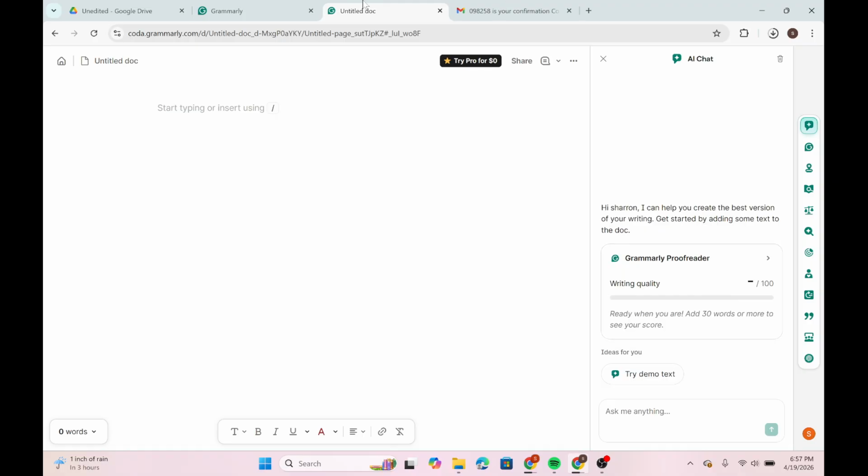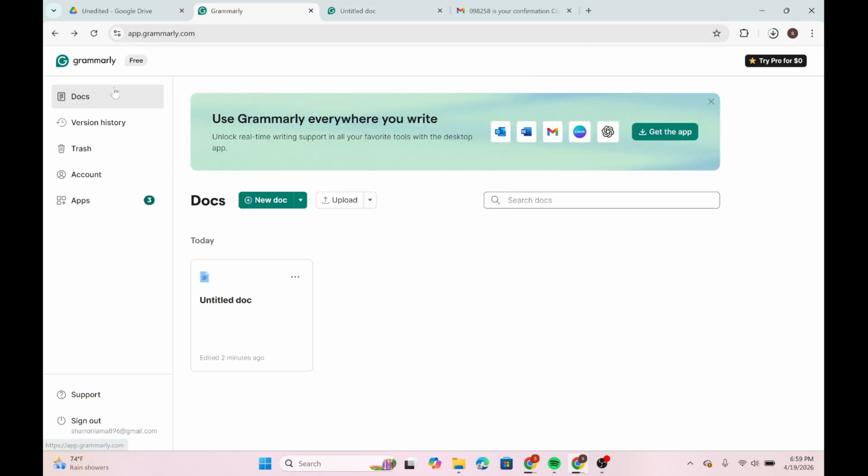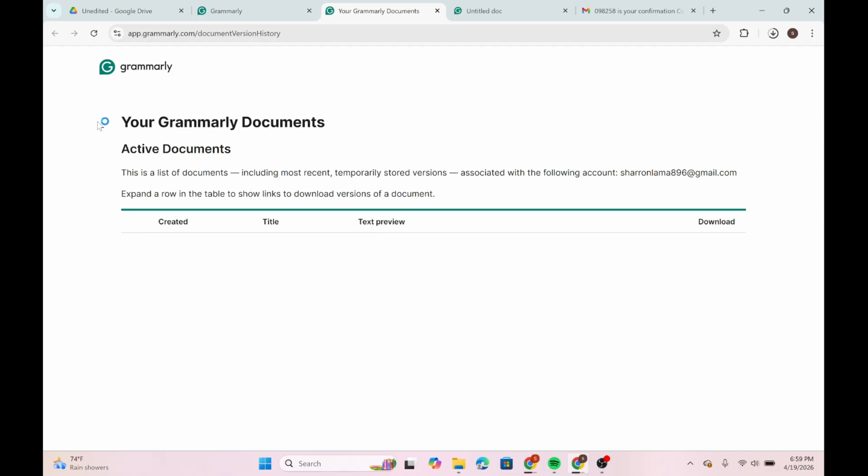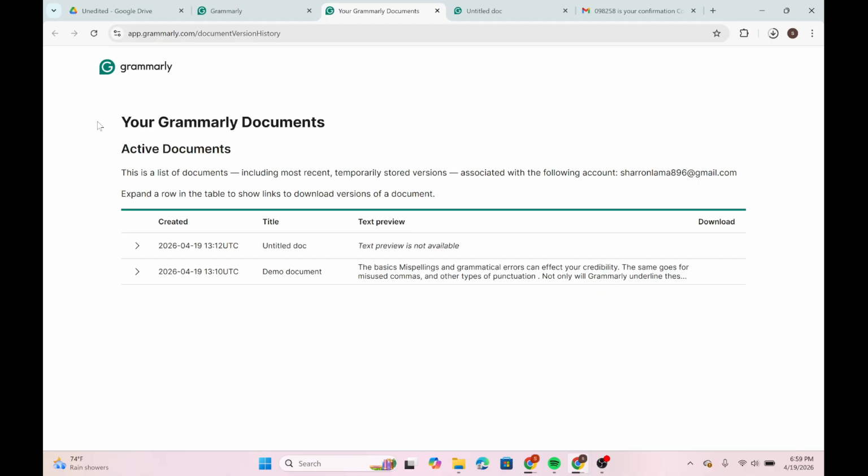And when you type, Grammarly underlines words: a red underline means a grammar or spelling issue, a blue underline is a clarity or readability issue. And on the left-hand side, there's an option for Version History. This Version History feature allows you to see earlier versions of your document. This is very useful if you accidentally delete something or want to restore older writing.